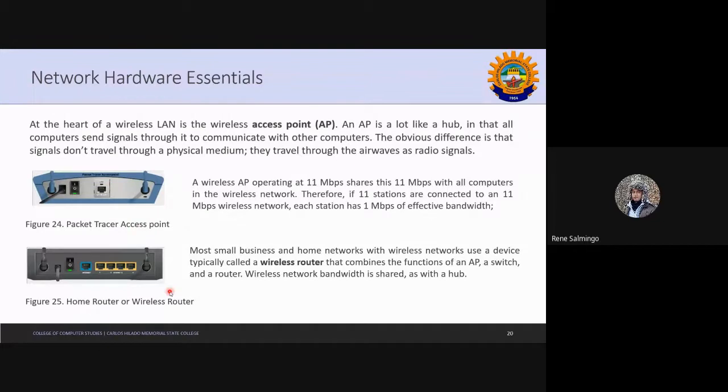Now, this is an example of your home router. As you can see, if you have PLDT, DSL, and other ISPs in the Philippines, you usually have this home router. And when a wireless network's bandwidth is shared, it works as a hub.